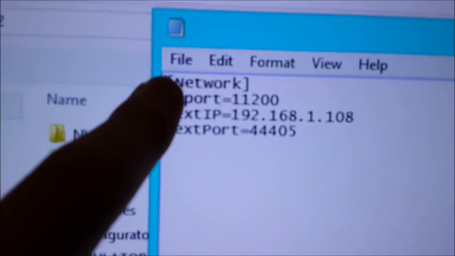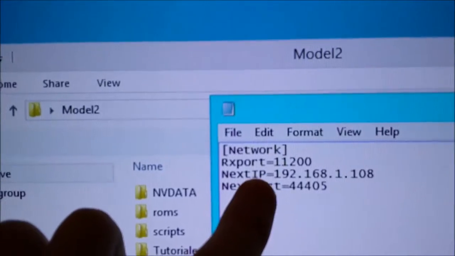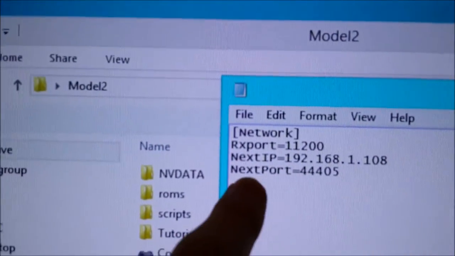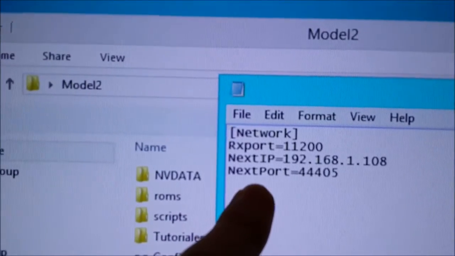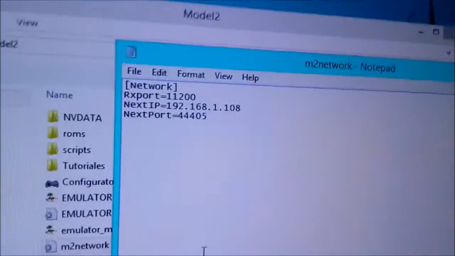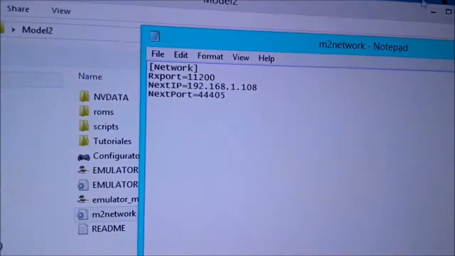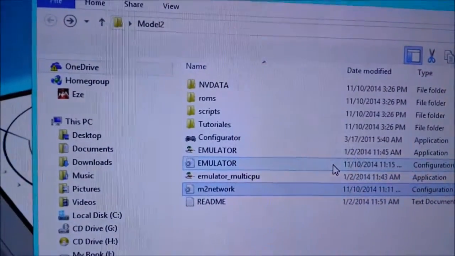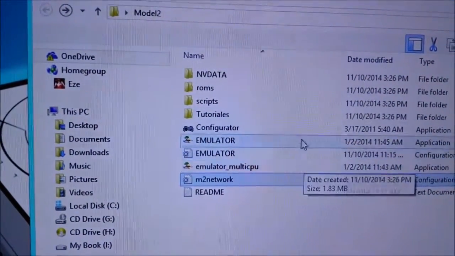So the local port of this computer, the local IP of the slave computer, and you also need the port of the slave computer. In my case, I chose this port, the port that this slave computer uses. So that's how this file should be made. Once you've done that, you close it, and everything is done in here.